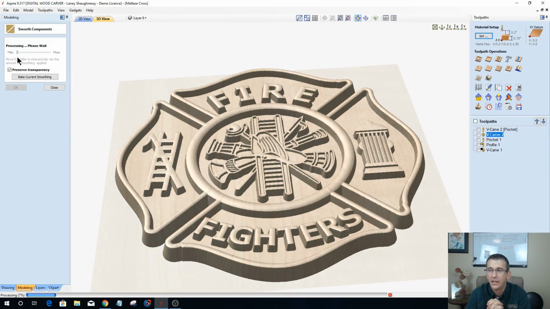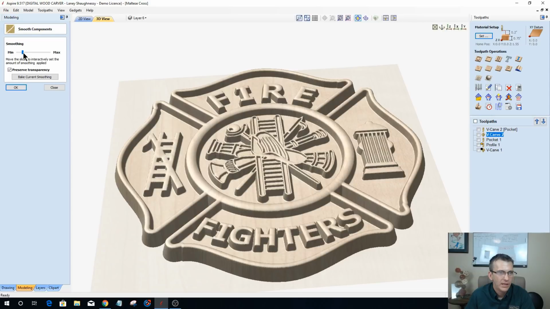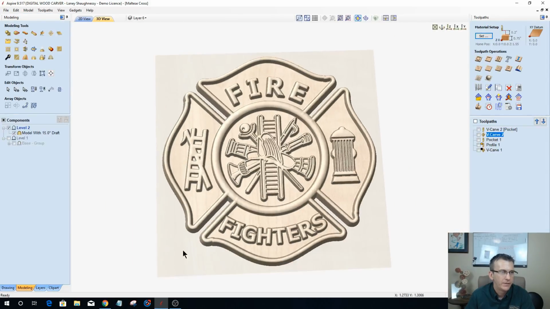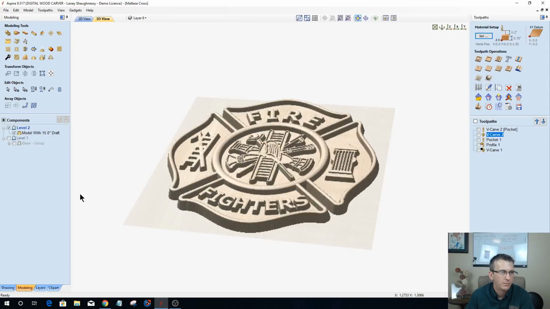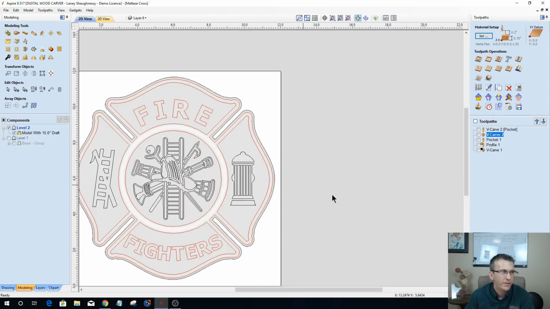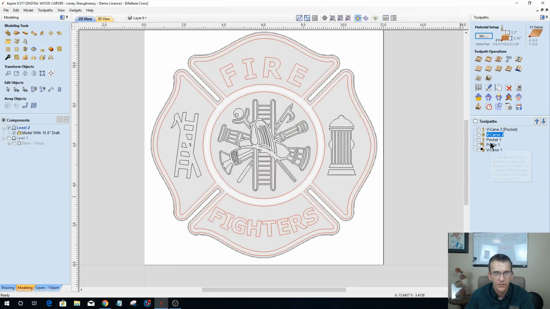But we started this project with a few simple squares and guidelines, and let's add a little bit of smoothing. That's probably about as good as I'll go with that. Click OK. And now we have a finished Maltese Cross model. Or we have the vectors for a Maltese Cross for V-carving it and pocketing it and cutting it out, and things like that.